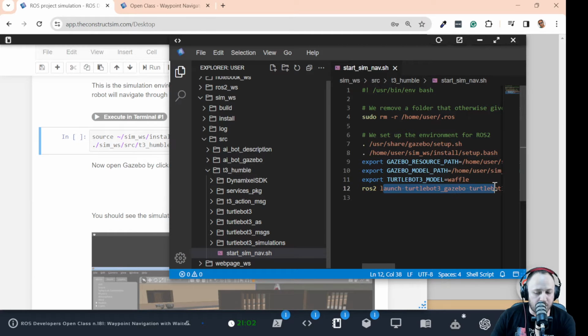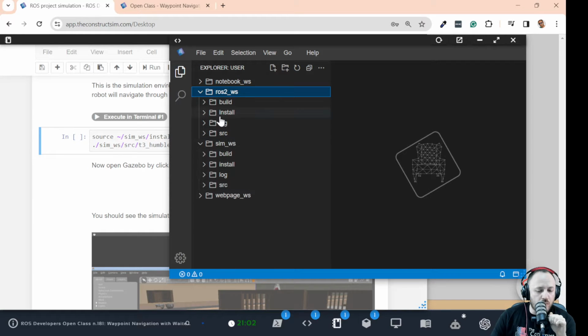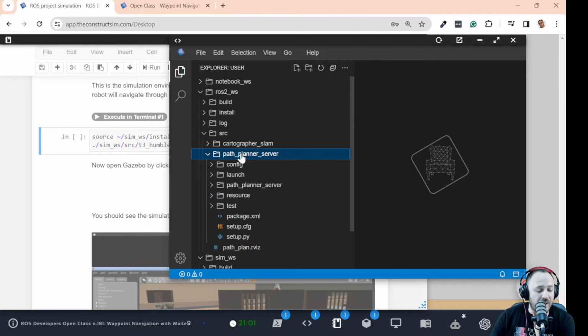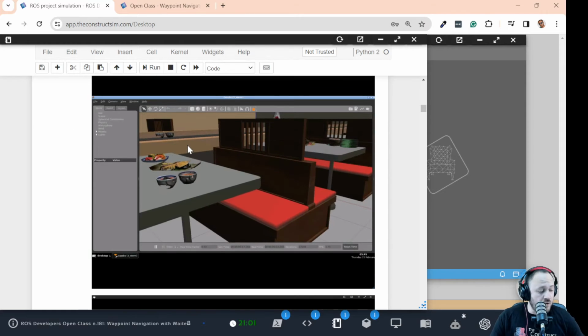You can see a ROS2 launch command, etc. But for the rest, we are going to be working with the ROS2 workspace. If you go inside your ROS2 workspace, also you are going to find some packages here. Basically, the important one is the Path Planner server. Here we have an already set up navigation system for the Turtlebot 3 robot. So this has been prepared by us. Actually, it has been prepared by Tisas, who has helped me creating this project. So the navigation system for the robot is already set up for you, so you don't have to do it. This is already working.